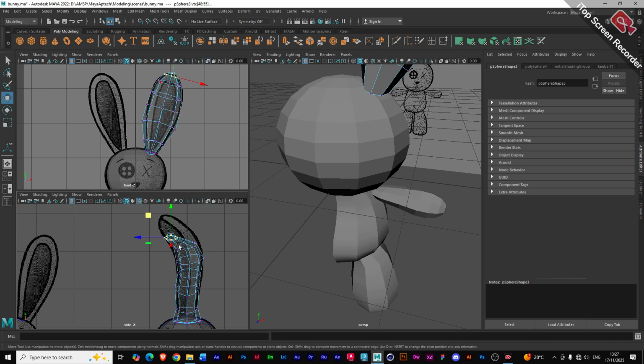Play around with this. So right. And I can play with this ear as it is.